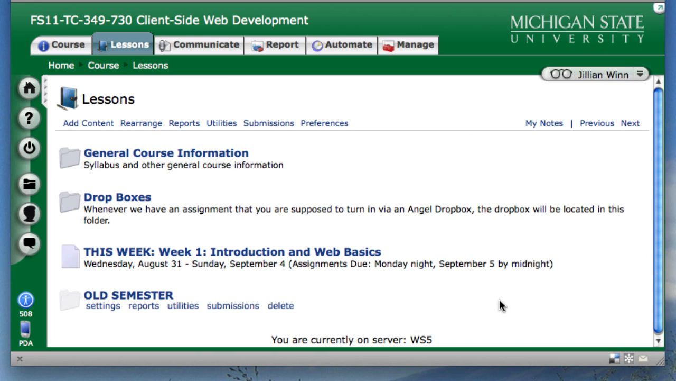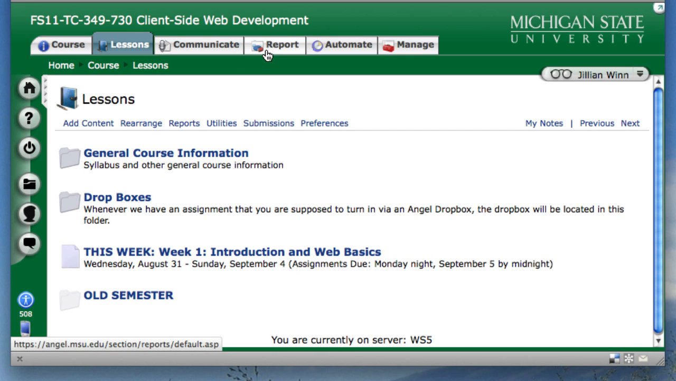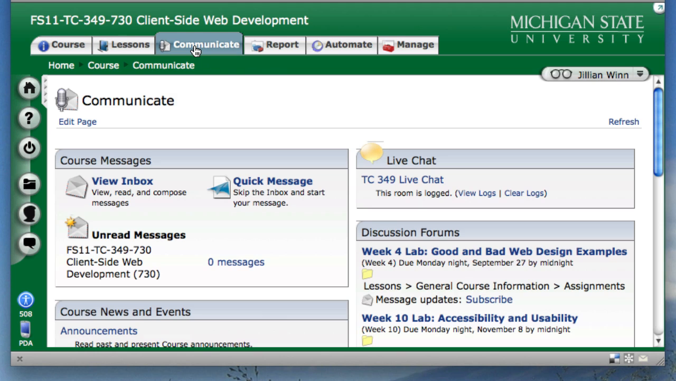So that's pretty much the gist of it. Everything's pretty straightforward, easy to find. I'm going to go over a few of the other tabs in Angel, just in case you haven't used Angel before. You should be able to see the Communicate tab. The Communicate tab will let you send messages. You can send messages to us through Angel, and it works like a normal mail program would work.